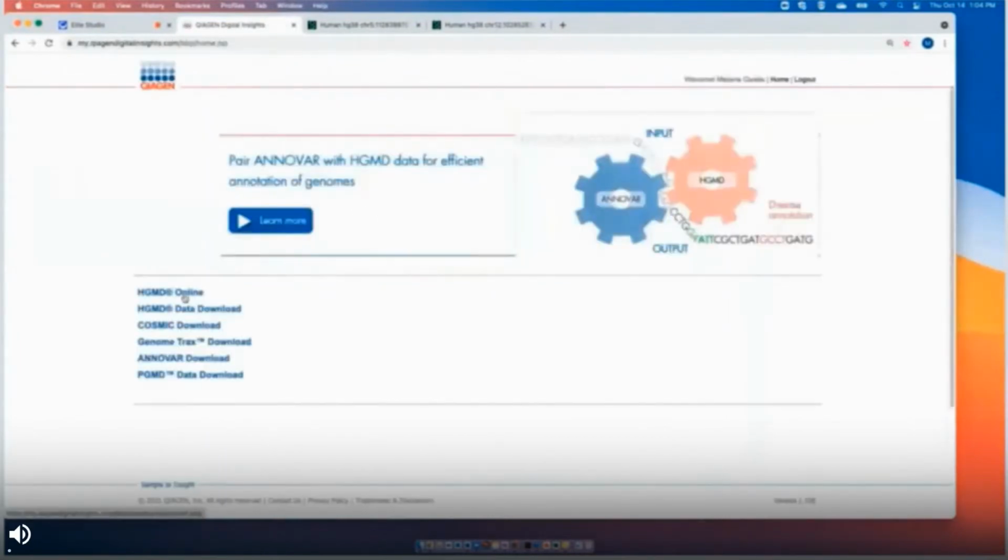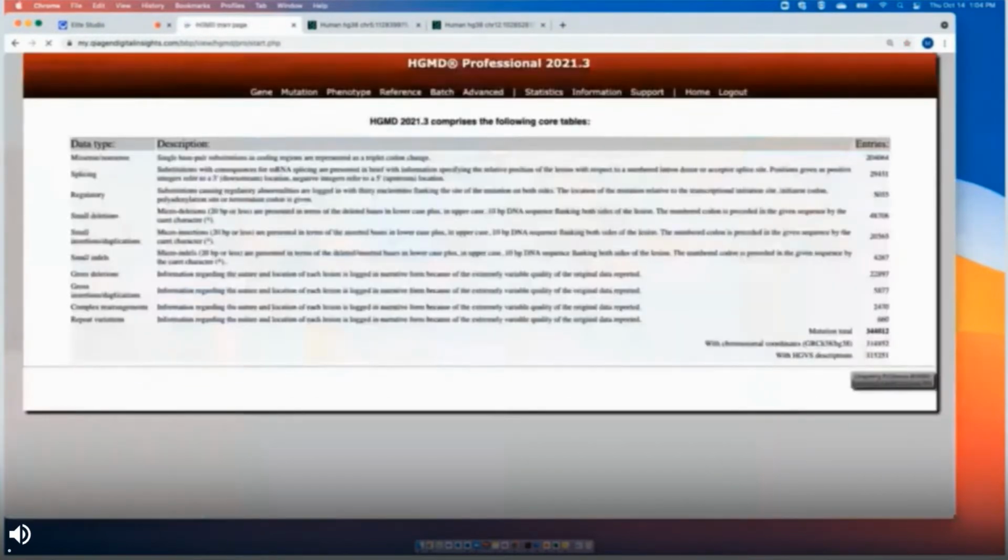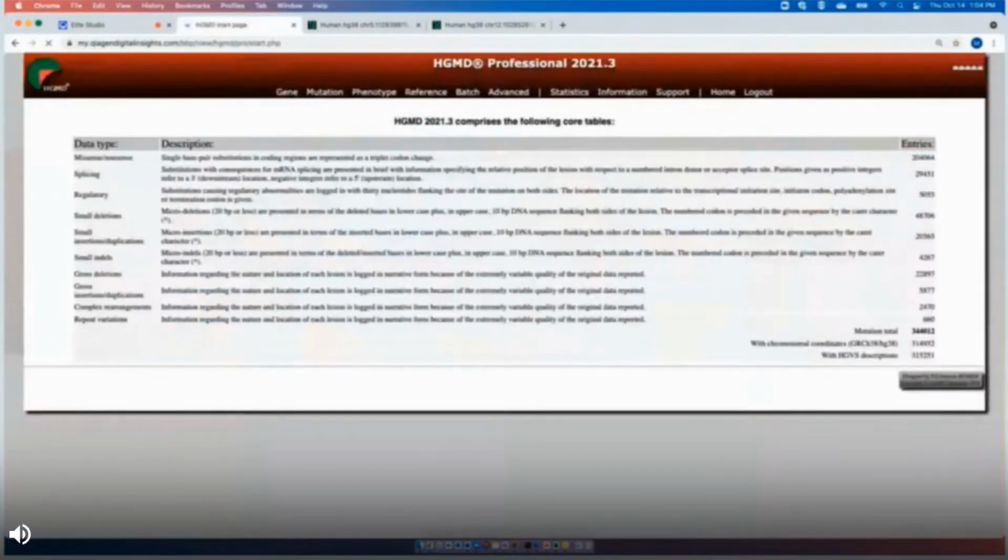Go ahead and log in, go to online, and you're first brought to the homepage for HGMD, where you can see the current version, the contents, and any important announcements or updates. And so there's a number of ways I can search.